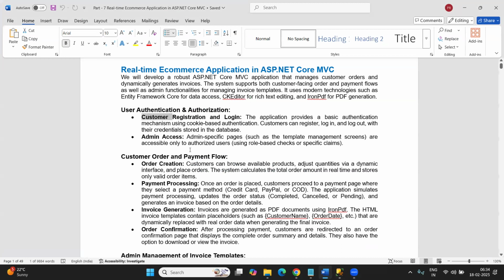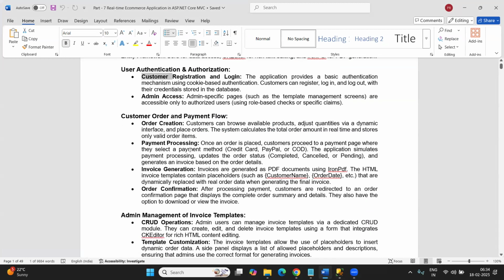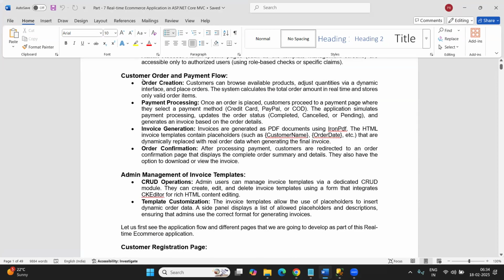And the customer can proceed and place the order. Now, as part of the customer order and payment flow, what are the things we are going to provide? We'll provide the user with order creation. Order creation means the customer is going to add an item, he can remove an item, he can increase the quantity, decrease the quantity. All these things we are going to provide. Once the information is entered, the system is going to check, validate, and calculate. If everything is fine, one order is going to be created in the database.